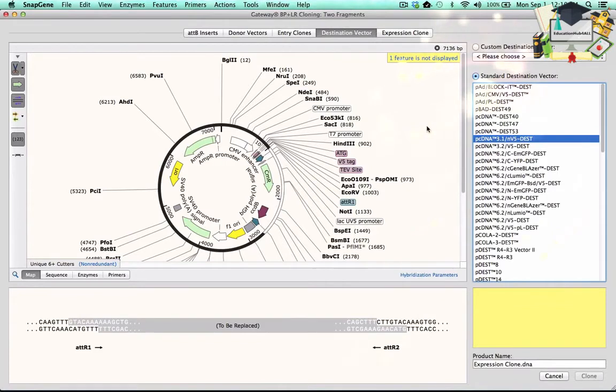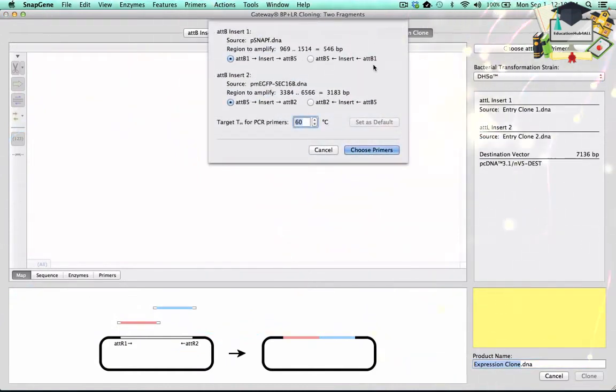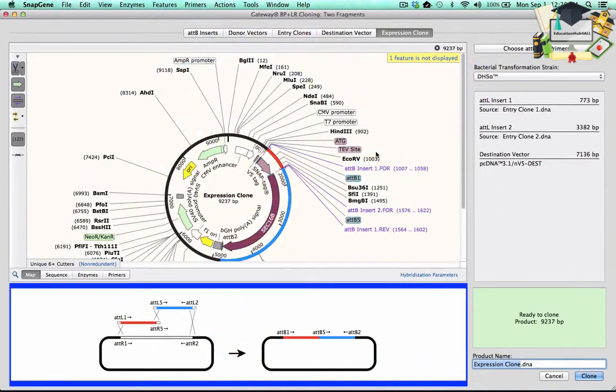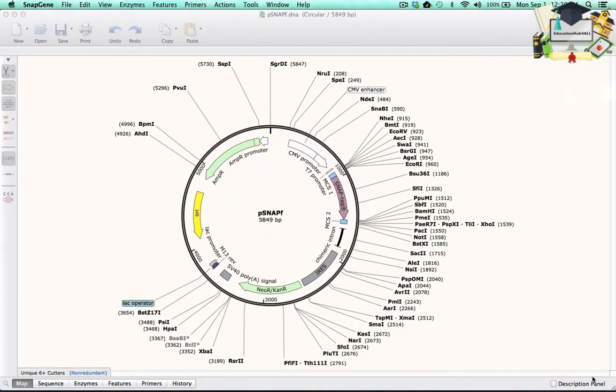I'm ready to design primers, so I switch to the Expression Clone tab and click Choose @BPCR primers. Notice that for each of the @B inserts, I have two options for the orientation of the @B sequences. @B insert 1 is the snap tag, which is encoded in the sense orientation, so I stay with the default option. @B insert 2 is Sec16b, which is encoded in the antisense orientation, so I click the second option. Now I press Choose Primers. The overview shows the recombination events, and the map shows that Sec16b has been fused to the snap tag as desired. When I press Clone, 3 sequences are generated.